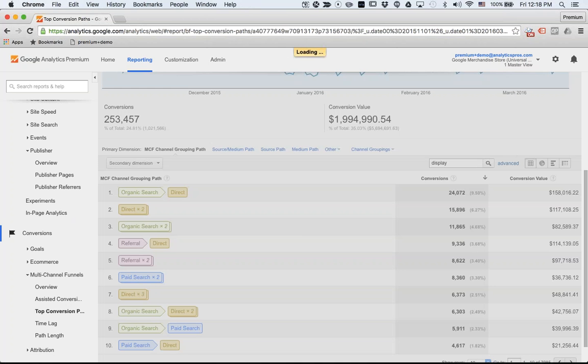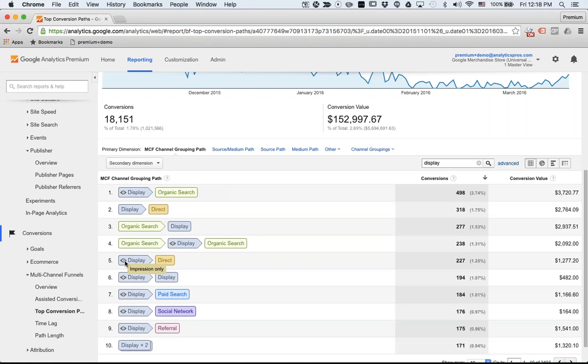If you search for display, we start to see these little eyeballs, and these eyeballs indicate display impressions followed by a visit where that user converts. So this is really one of the only platforms where you're going to have the ability to see how that ties together with the rest of your marketing and activities you're using to drive traffic to the site.